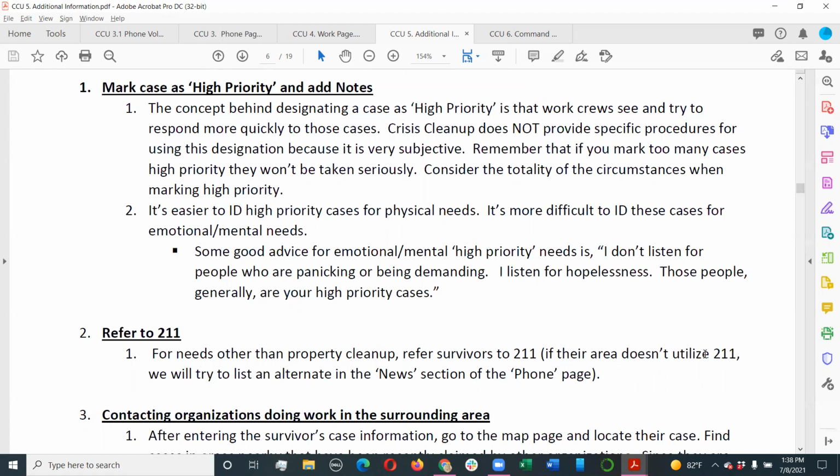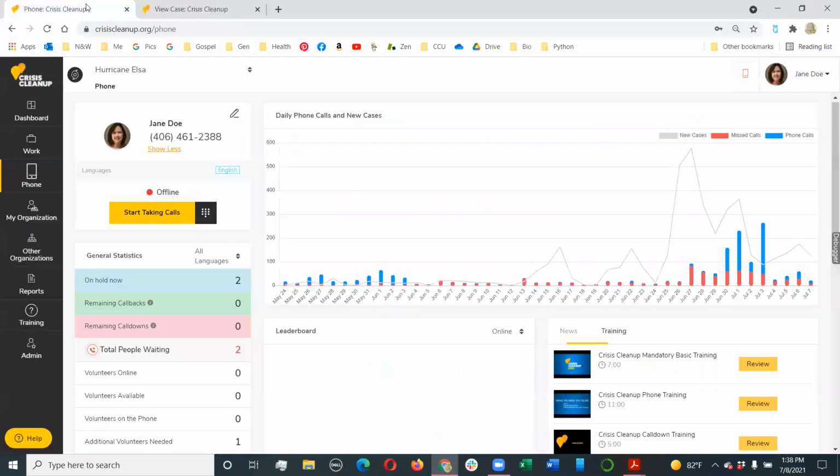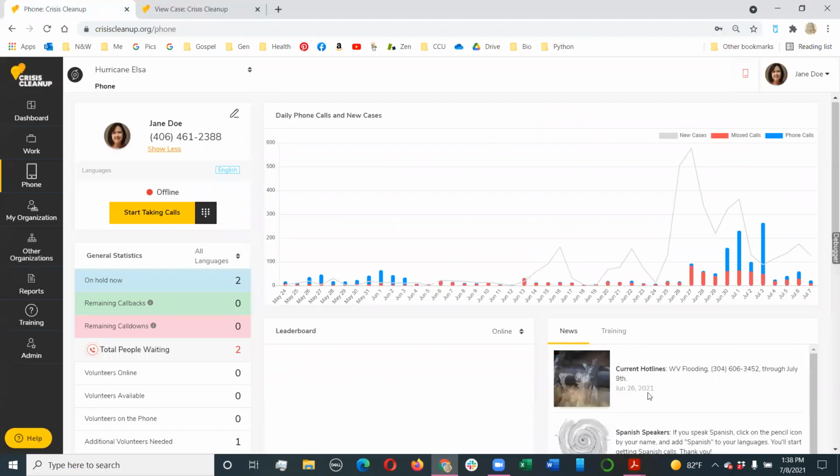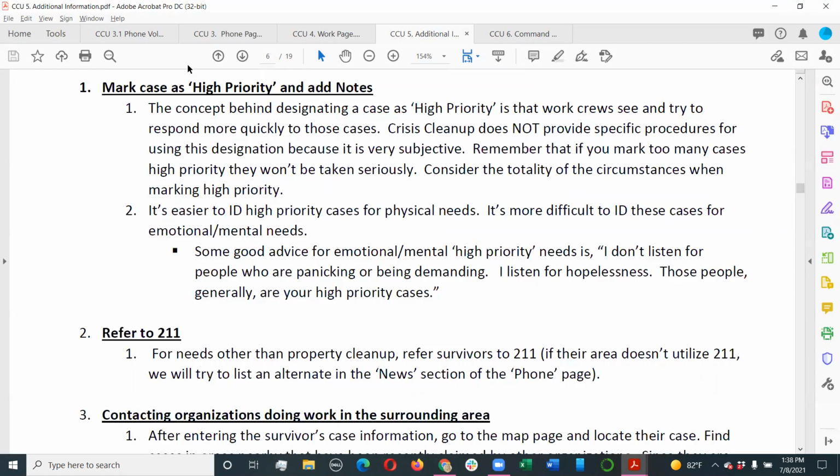If their area doesn't utilize 211, then we try to put a note in the news section of the phone page, right here. We would put a note for that incident saying, since they don't have 211, here's where you can refer people regarding needs outside of Crisis Cleanup.